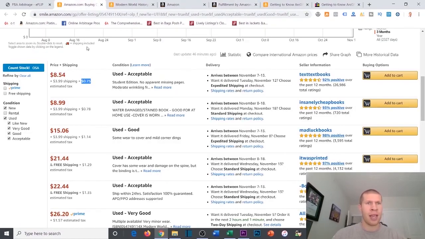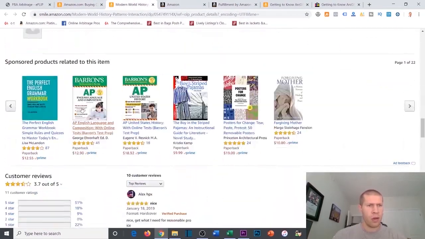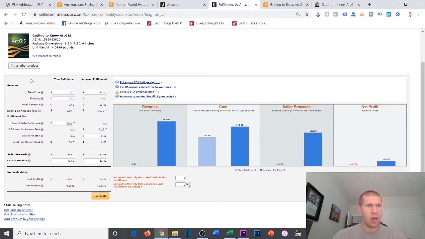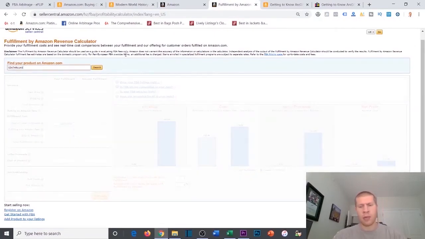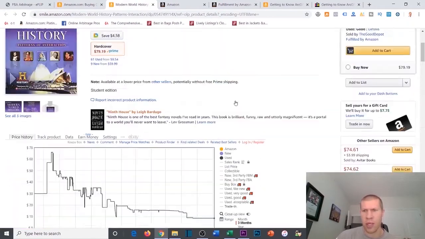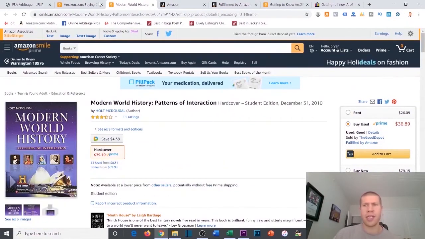So we want to get the ASIN of this, or the ISBN, and we're going to try another product, and this might be a good opportunity to show you one that you can buy used. So we'll say ship to Amazon's 50 cents. Like I always say, it's a little bit high. Cost of our product, I think, was $13.25. And the buy box price for used is $36.89.